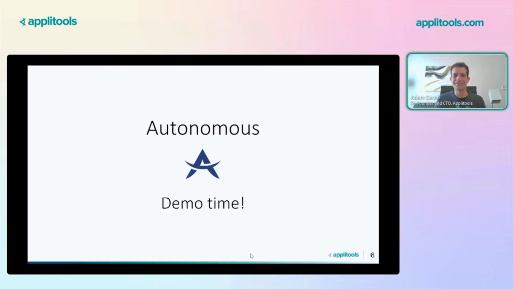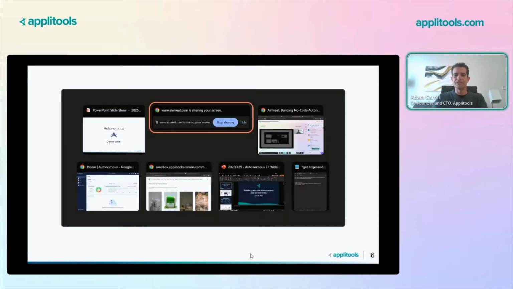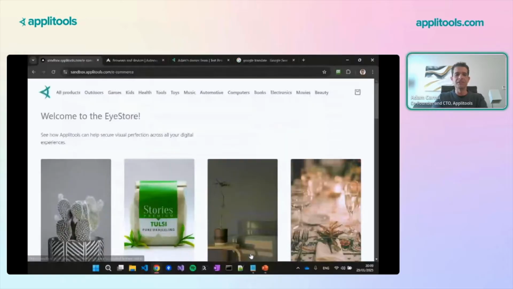And as promised, this was the last slide. From now on, it's only a demo and seeing the product in action. So the first thing we'll do is we'll look at our demo application that we will be testing.